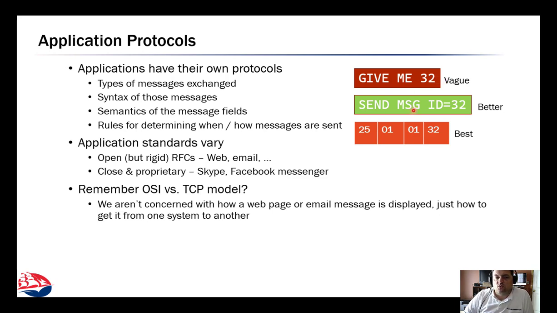The second form of this, maybe we're going to ask the email server to send us message number 32. That's better. It's a little bit more clear. We could look at this and see, well, if I see the word send, I can continue parsing the rest of the string. If I see this ID, look for the equals and then read the number out of there. I can get the individual pieces out of this at least.